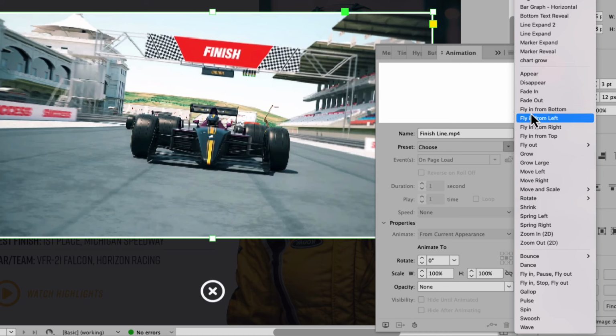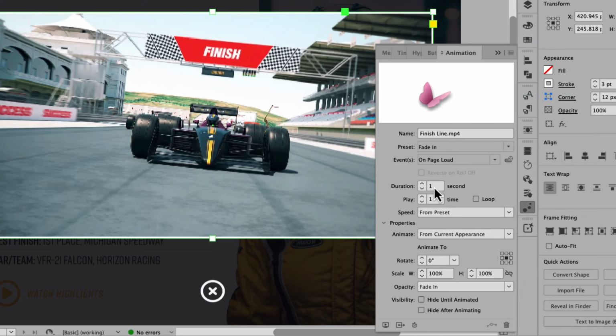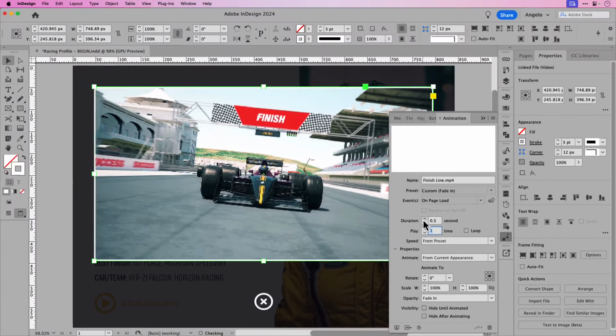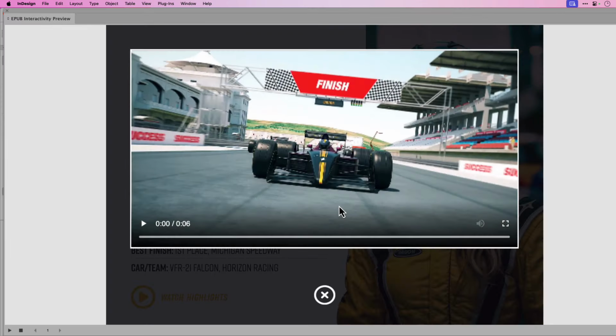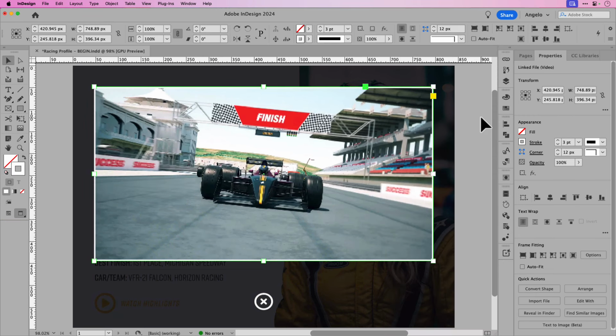And the preset here is a simple fade in, and I want it to match the same duration as the background. So let's set this to 0.5 seconds. And then we could test it out by clicking the EPUB preview window icon in the bottom left-hand corner, and you'll see that the background slides in from the left and the video then fades in. So that is exactly what we want to this point.